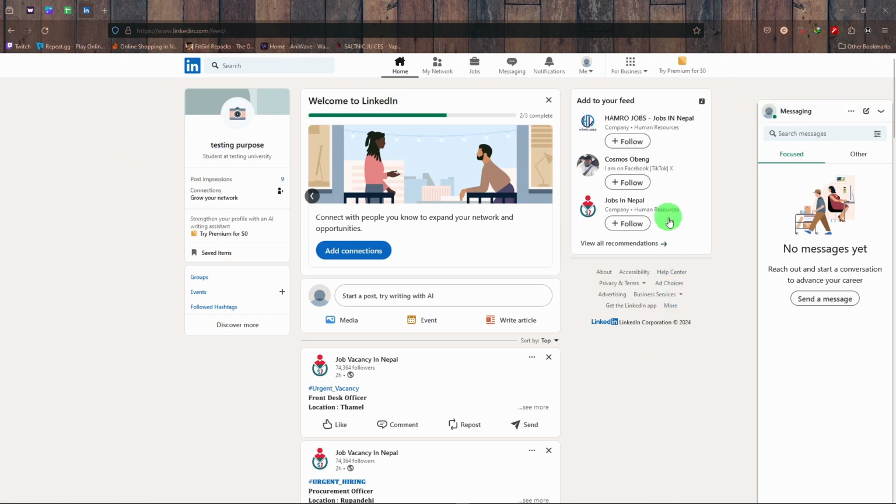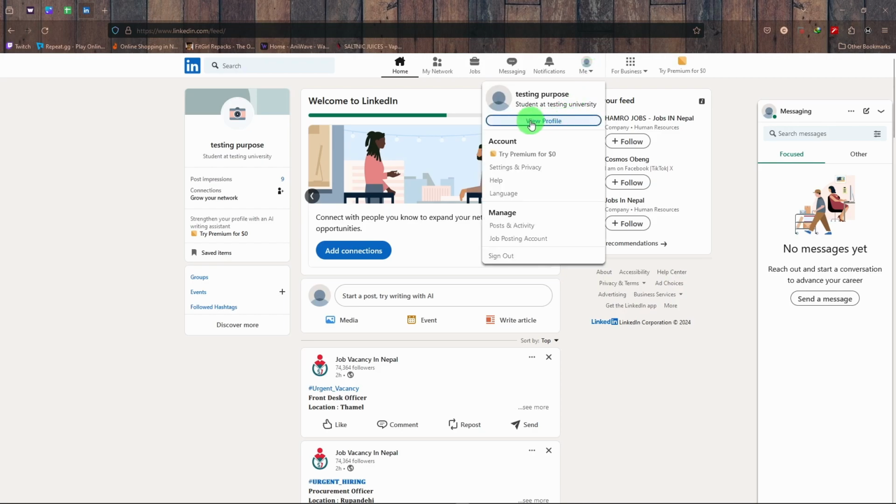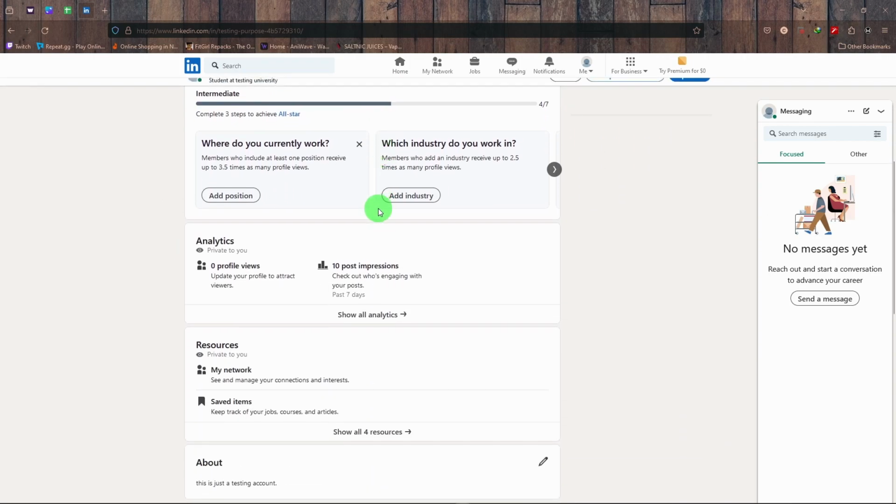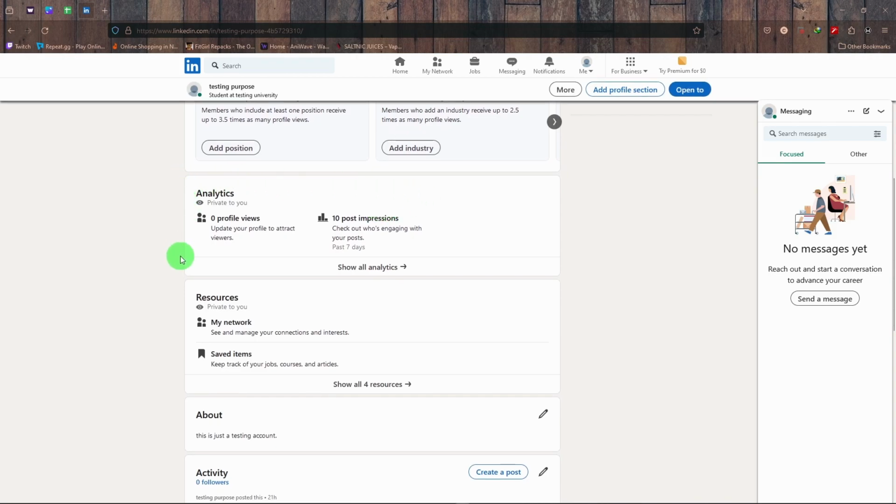So this is the homepage. What you need to do is go on and click on this Me or your profile right there, and click on View Profile. Once you do that, your profile opens. What you need to do is scroll down until you see this analytics section.